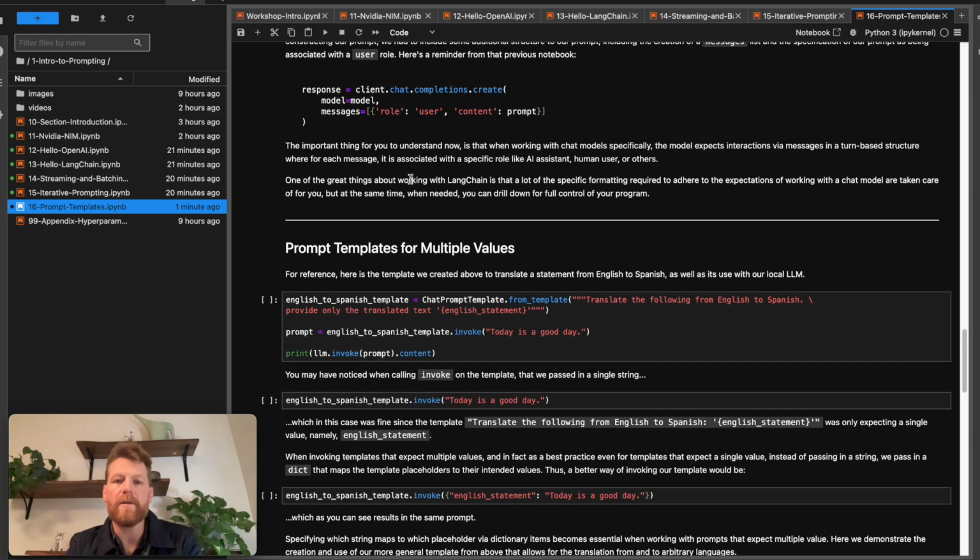So this is one of the great things about working with LangChain, that a lot of the specific formatting that's actually required to adhere to the expectations of working with a chat model, especially using the OpenAI API, is already taken care of for you, right? But additionally, when you need to, and we'll be doing this later, you can drill down for full control of your program, right? So it's kind of the best of both worlds. It's really quite nice.